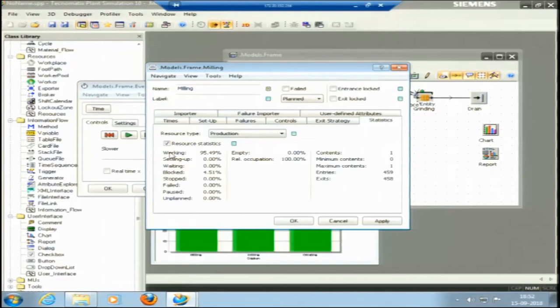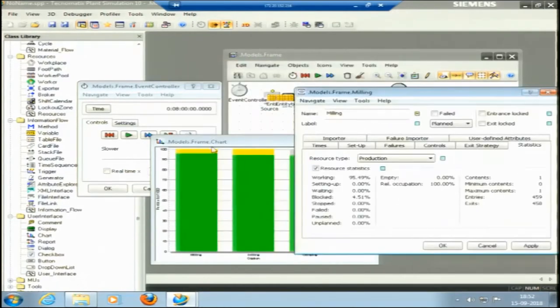I can see that 95% of the time the machine is working and it is blocked for about 5%. It is 95.5% working and 4.5% blocked, which is represented in this graph as well. Okay.